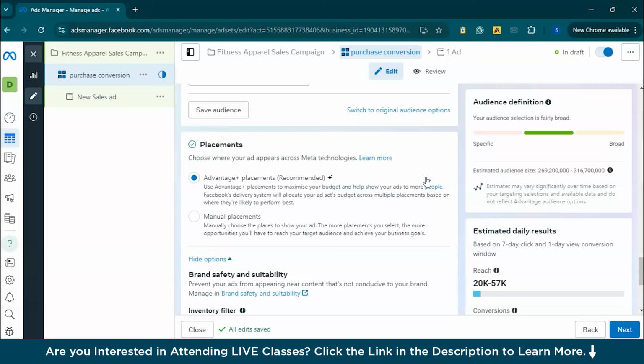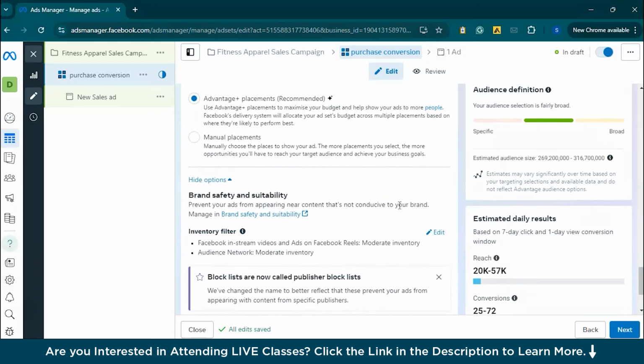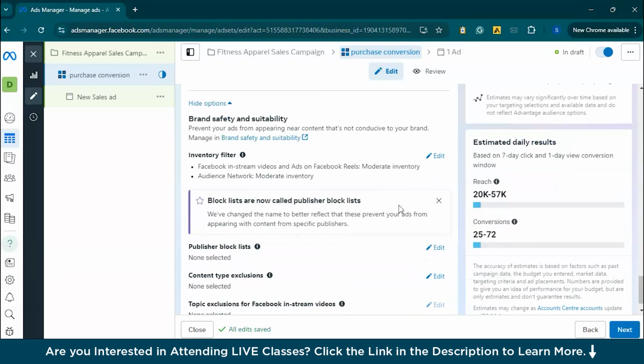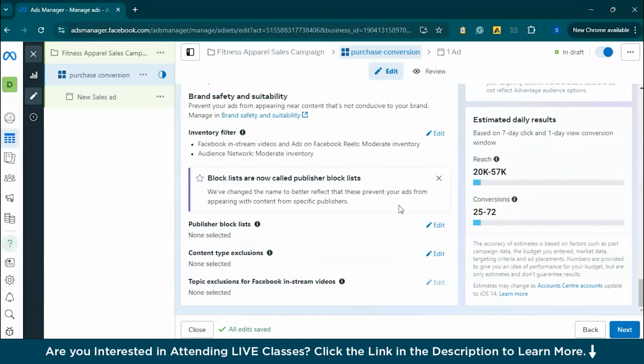So Facebook offers two placement options, which is automatic placements where Facebook chooses where to show your ads for the best results, and then we have manual placements where you can select specific platforms and placements. So here we have chosen the automatic placement to let Facebook distribute our ads across its platforms, including Instagram and Audience Network for maximum reach.